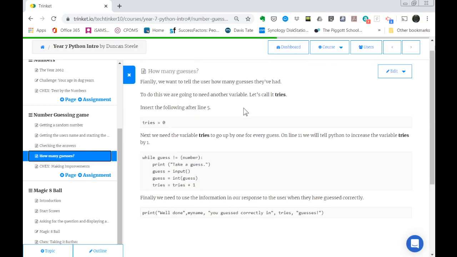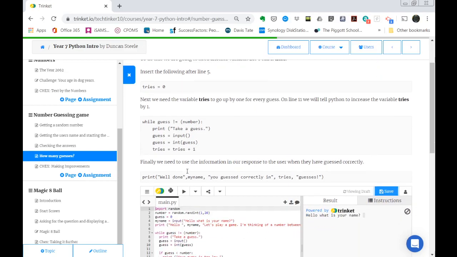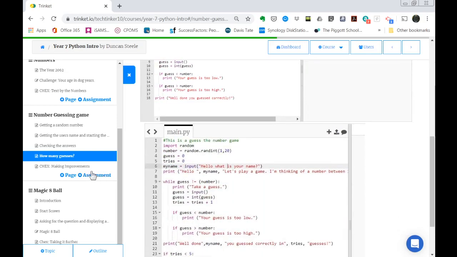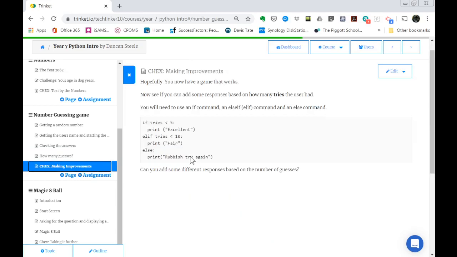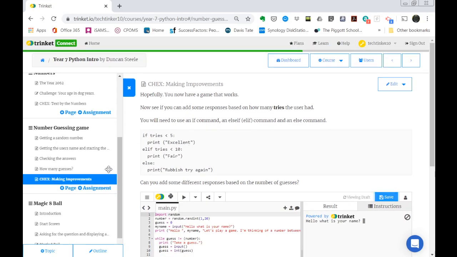And then you might want to look at seeing how many guesses it's taken for the player to score it. Okay, so you can look at doing that. And then finally, you can make some improvements by looking at this. We're going to use an if statement and an else if. And say, if tries is less than 5, excellent. If it's less than 10, that's fair. If it's more than 10, you're saying rubbish, try again. So that's for you to develop during the lesson if you get there.